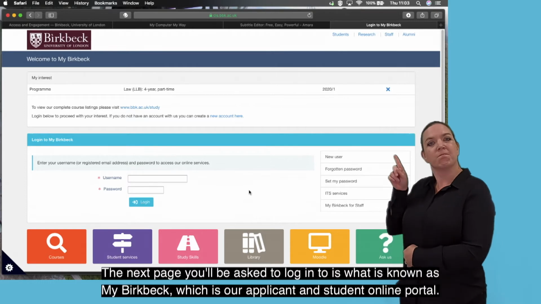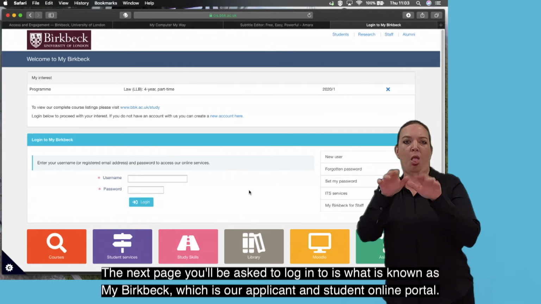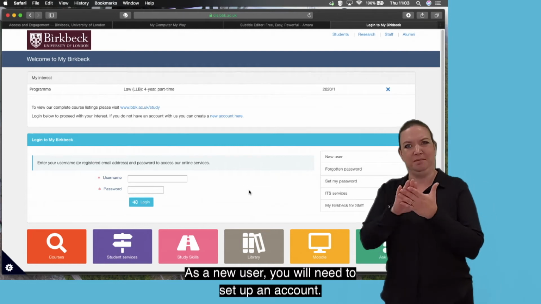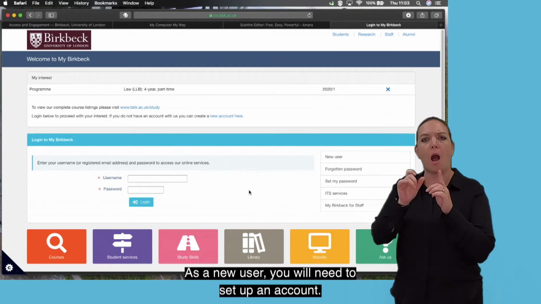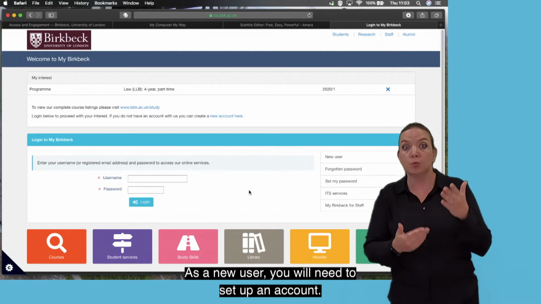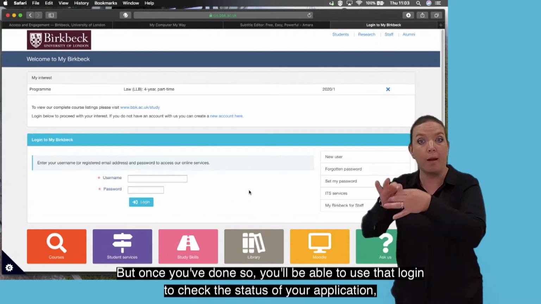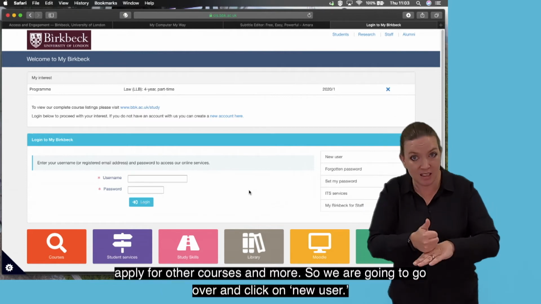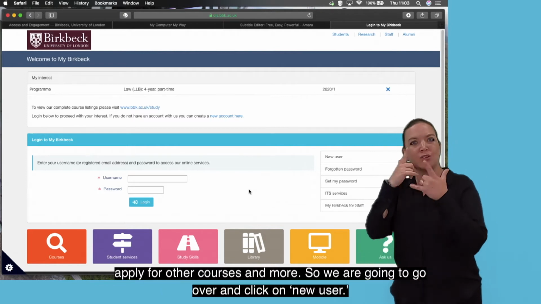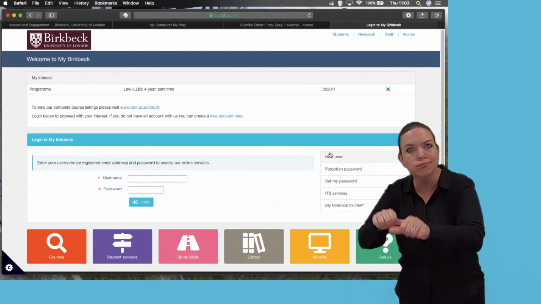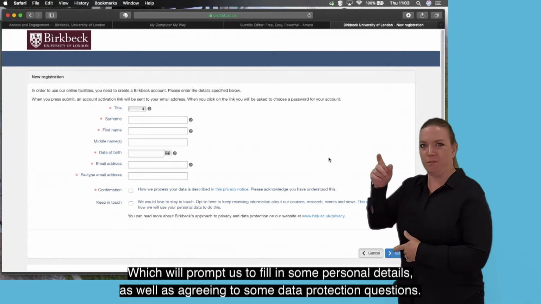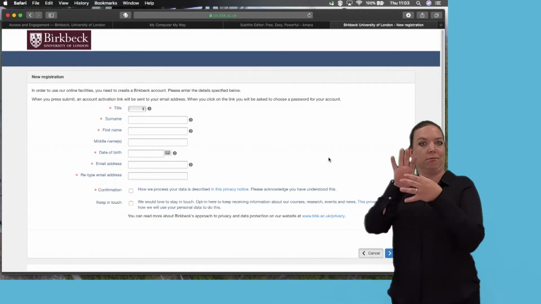The next page you'll be asked to log into is what is known as My Birkbeck, which is our applicant and student online portal. As a new user, you will need to set up an account, but once you've done so, you'll be able to use that login to check the status of your application, apply for other courses and more. So we are going to go over and click on New User, which will prompt us to fill in some personal details, as well as agreeing to some data protection questions.